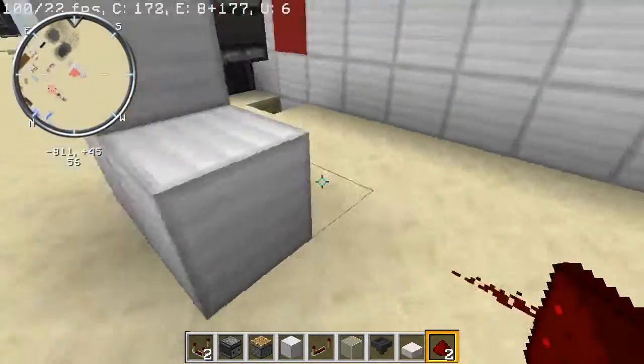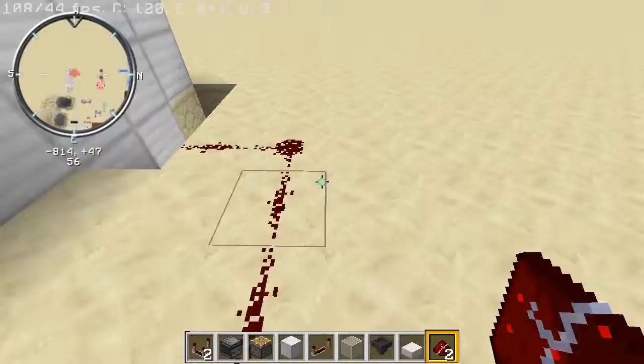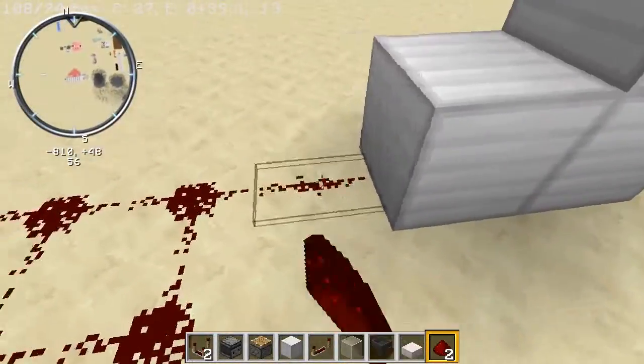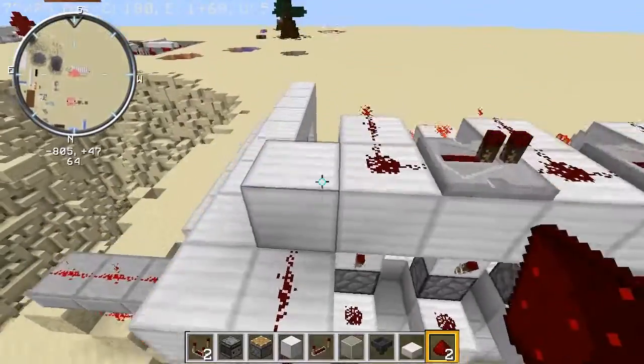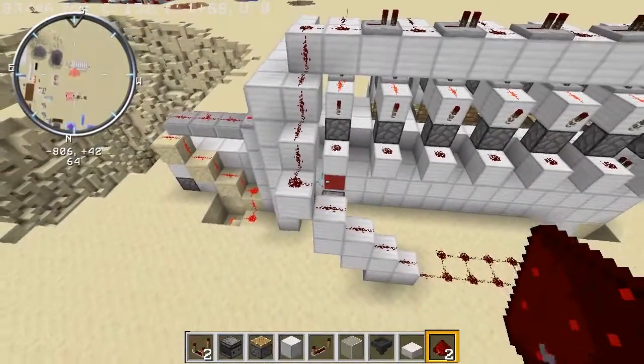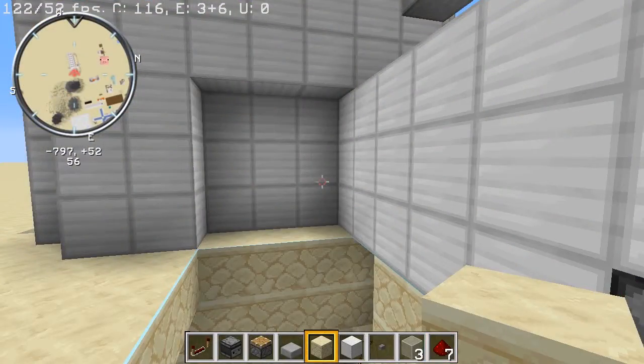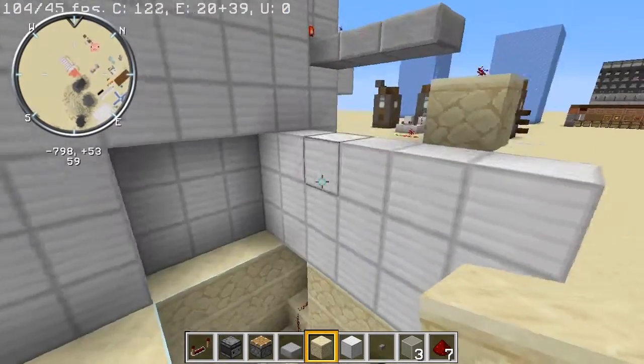Now I just need to hook up the dispenser to drop the item into the water stream so it actually works. So I'm going to do that. I'll be right back to show you what it looks like. Okay, so I got this completely finished.